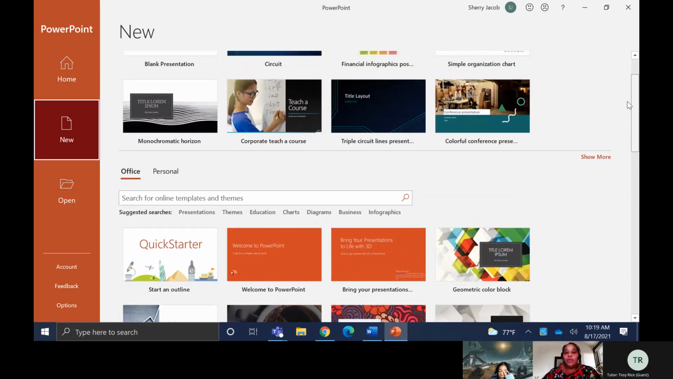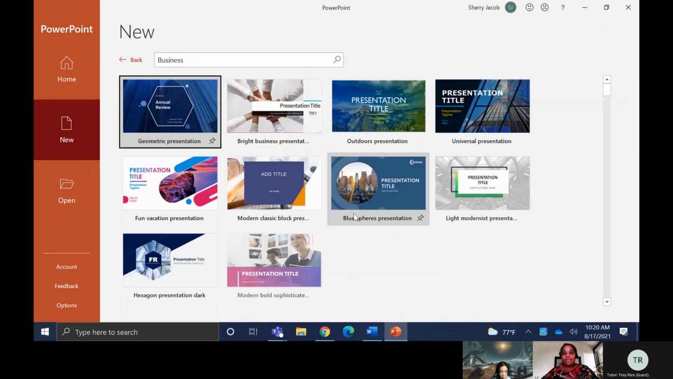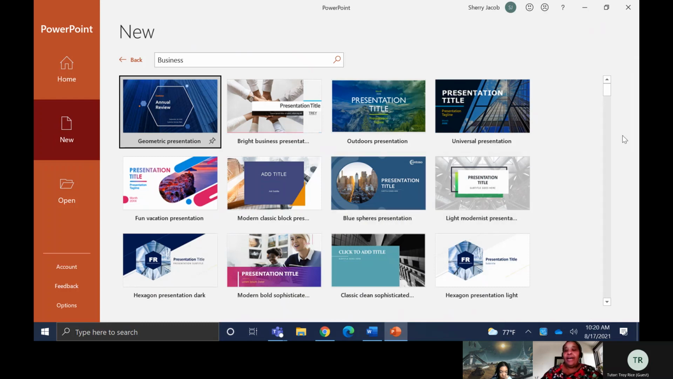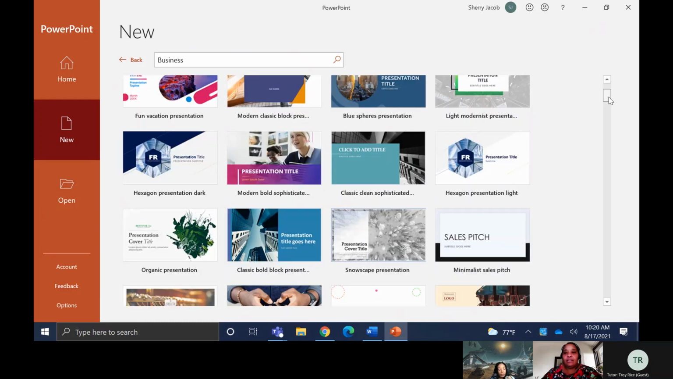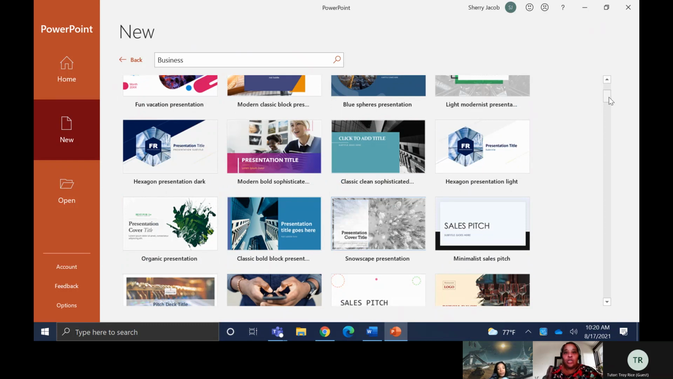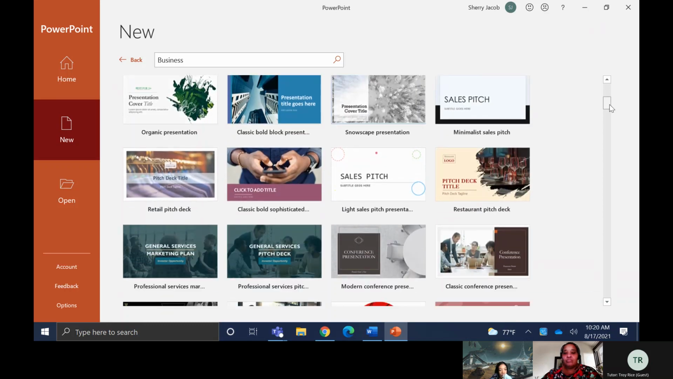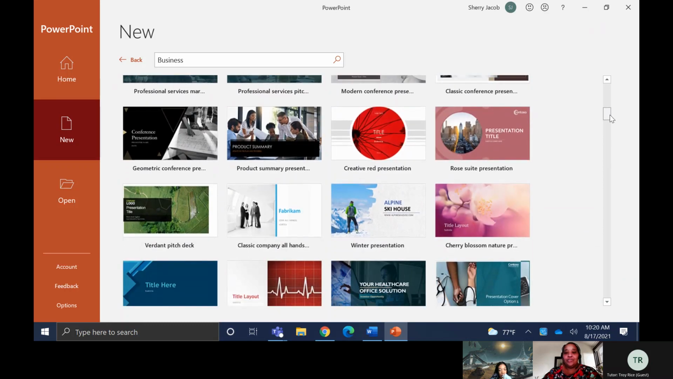Okay. And so what I mean by that is you can come here to the search bar, search for online templates and themes, and actually type in a keyword or a key phrase. And they also have suggested searches down here for you. So if I was to select business, then it would bring up online templates that relate to business. So you have templates that are not necessarily stored on your computer, but they are available. Okay, so you can just search through the ones that interest you.